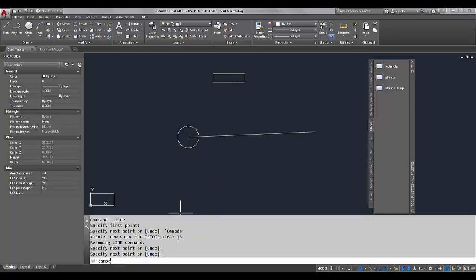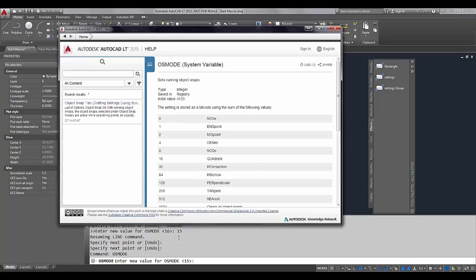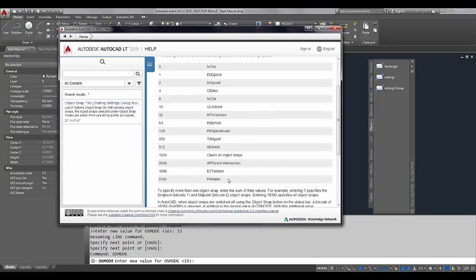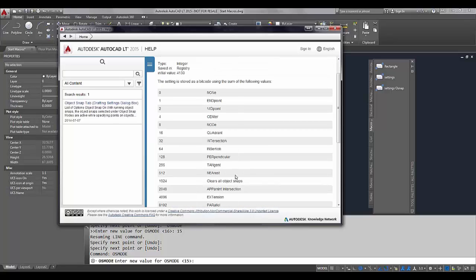I'm going to type Osmode at the command line here, and F1. These are the different values you would set for the OSNAP dialog box. So if you need information on what OSNAPs to set, use this help file. The way this works is that I went endpoint, midpoint, center, node. That's 1 plus 2 is 3, plus 4 is 7, plus 8, 15. This is how you get your value.